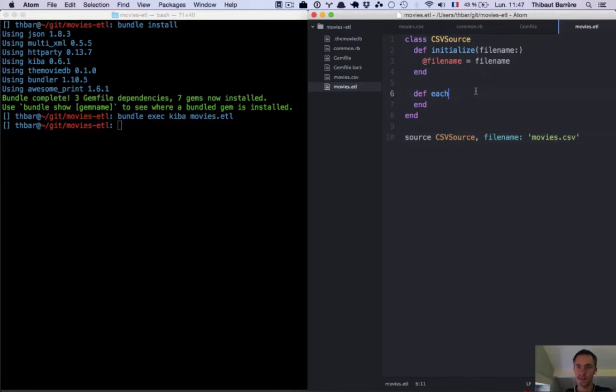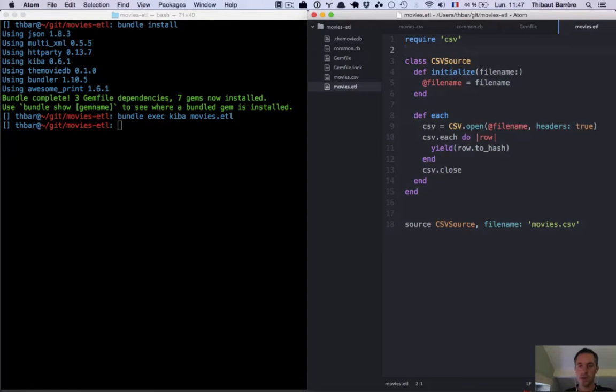We're going to change that and modify the source so it can do something meaningful. So we're going to improve it and implement the each method, relying on the CSV library of Ruby itself. We open the file, we iterate over each of the rows, and then we yield one row per line of CSV. And at the end, we will close the CSV file. What happens at this stage? It works, but we don't see anything. And it would be nice to be able to have a look at what is happening exactly.